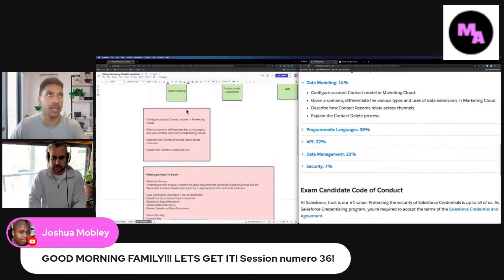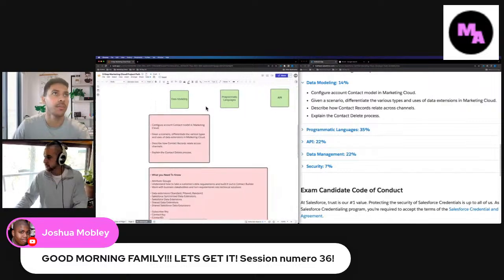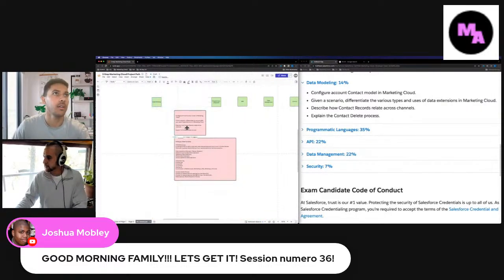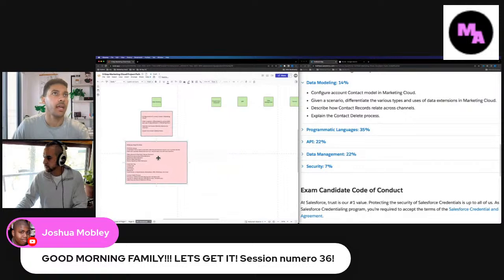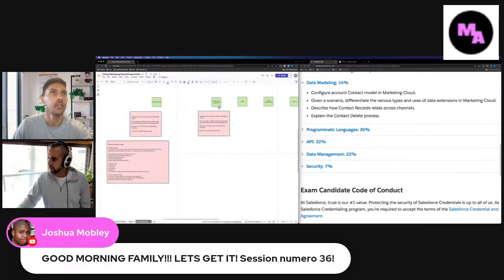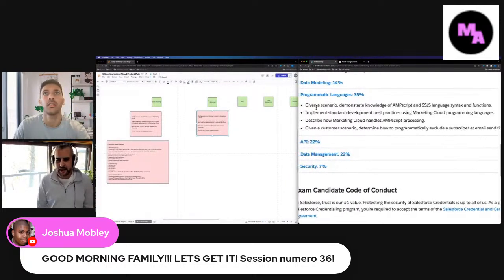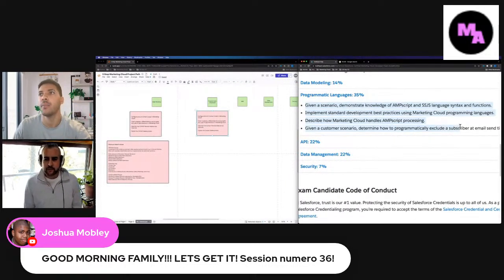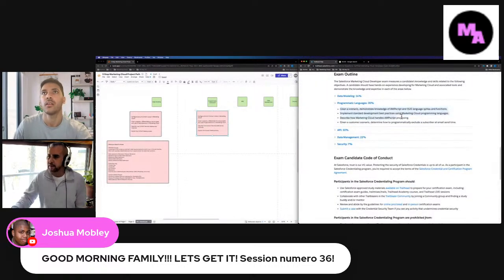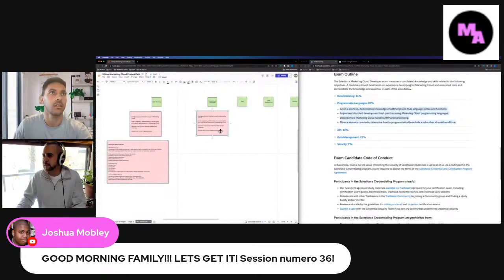So yesterday we covered data modeling. So I'm going to move this over here. And let's do the same thing for programming languages. So for programming languages, what do we have? Let's list them out here. We got AmpScript, SSJS, and I'm going to just copy and paste all of it. Right. And then I'm going to go up, make sure, let's see here. There's one more thing.